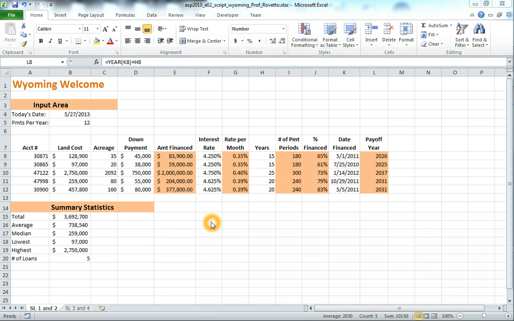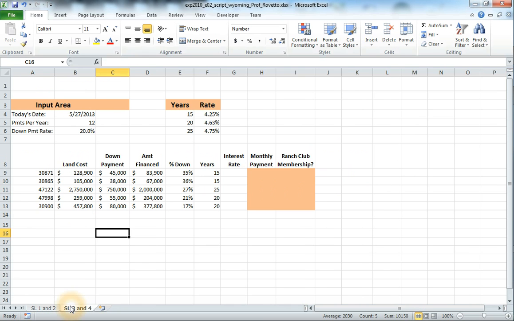So now we're going to start on the skills needed for the hands-on exercises, exercise 3. And that is going to use logical operations and lookup operations along with financial functions.